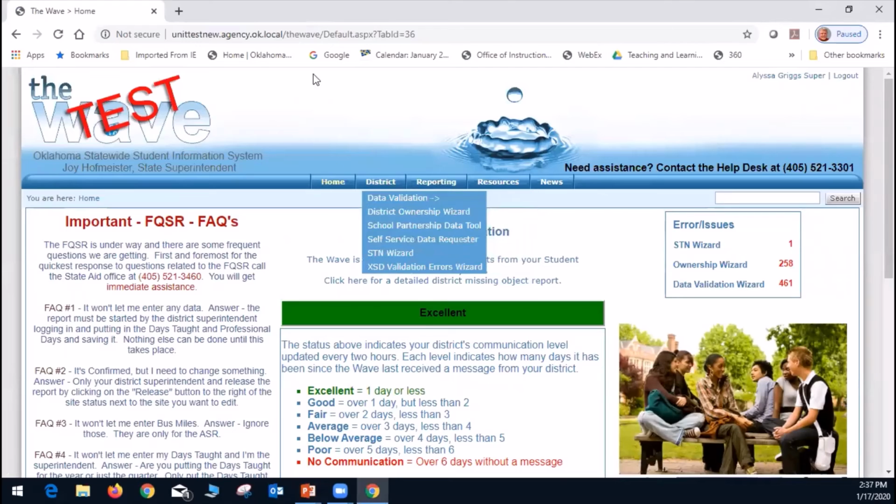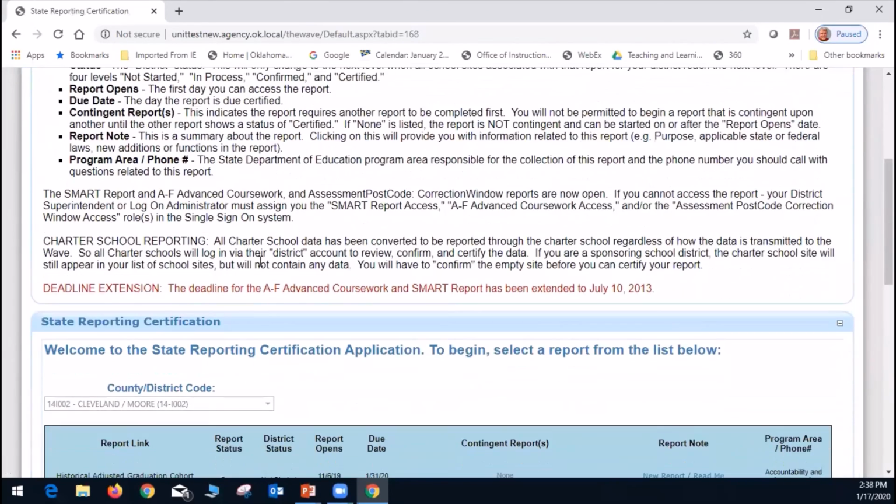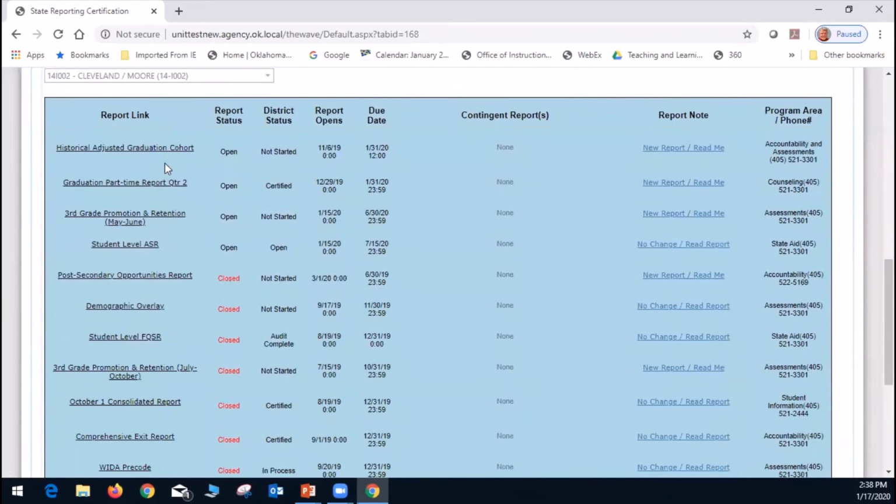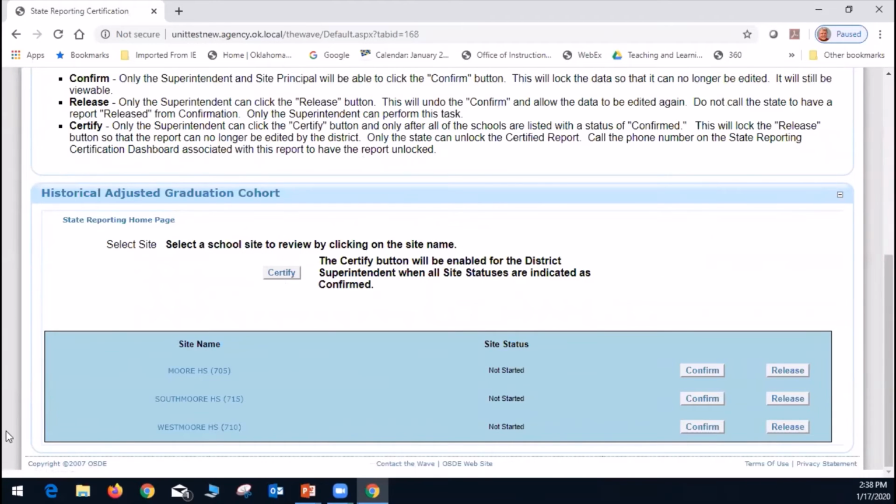So once you're in the WAVE, you go over reporting and then click on the state reporting certification. Okay, once the page loads, you will be able to see the list of reports over here when you scroll down, and then you will click on the Historical Adjusted Graduation Cohort. And then it will give you a list of all the sites that you have in your district. So right now I'm on Moore. So I have Moore High School, South Moore High School, and West Moore High School. So you would choose the site that you're working on.